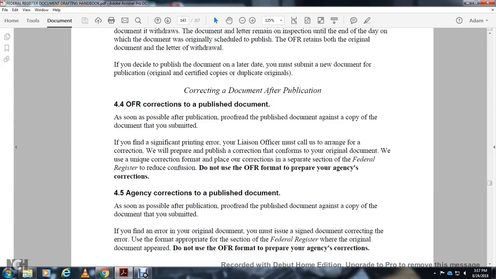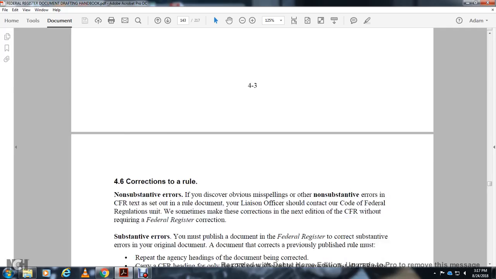Assume that the published correction is possible after the publication. Proof the published document against any of the document that you submitted. If you find an error in the original document, you must correct the error in the format and the appropriate section of the Federal Register where the original document appeared. Do not use the OFR format to prepare your agency corrections.